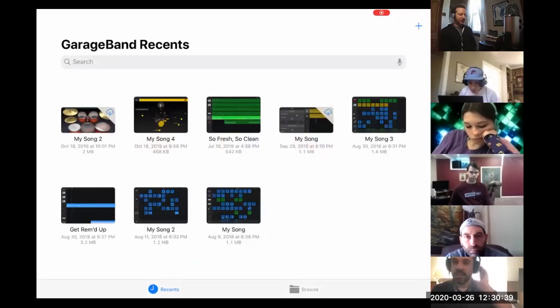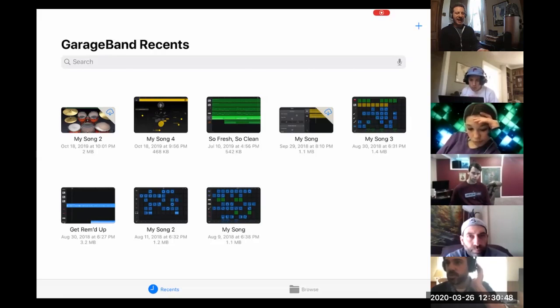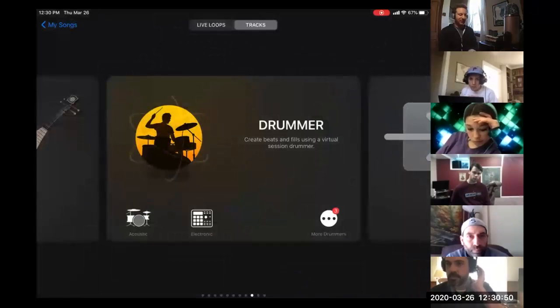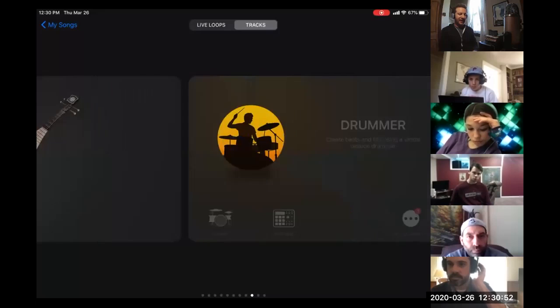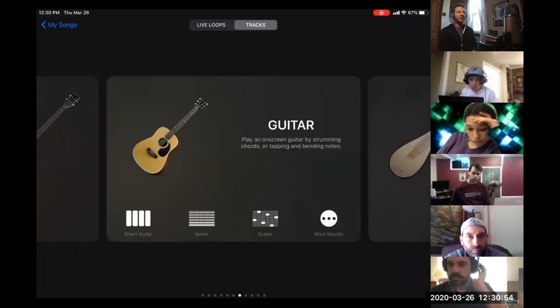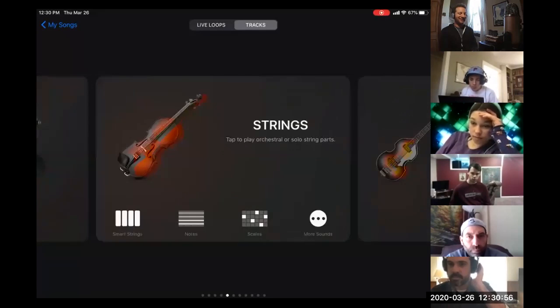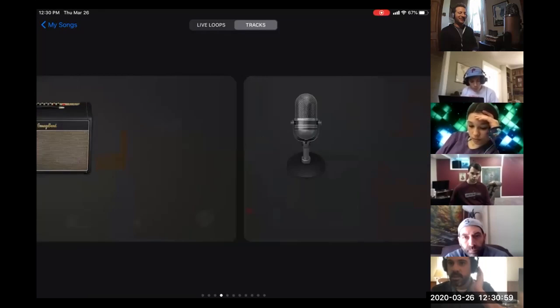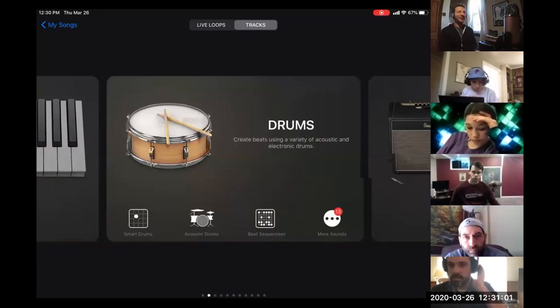So when you pull up GarageBand, you've got all these different options that you can play with. To add a new session, just click plus in that corner, and you can just pick. There are so many different options in what you can create. You don't need an instrument at all to build with GarageBand.